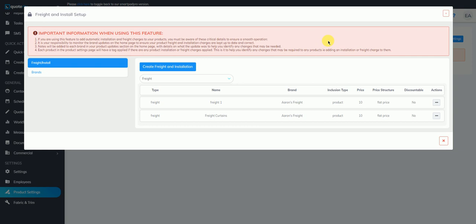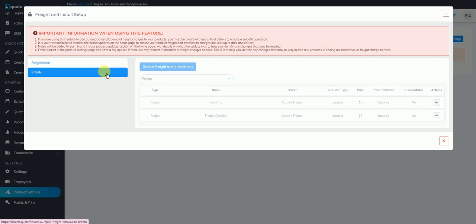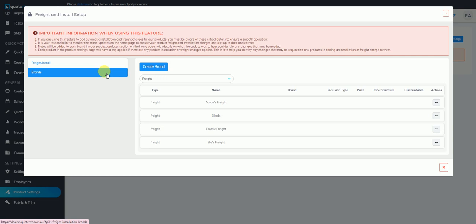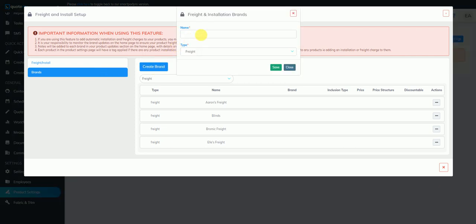So click brands from the left side of the window, and the brands in this section will show you the name of your install and freight providers. Let me show you how it's done for installation. Press Create Brand. Put in the name of the install provider, let's say Codetrite. Select Installation under Type, and then save it.